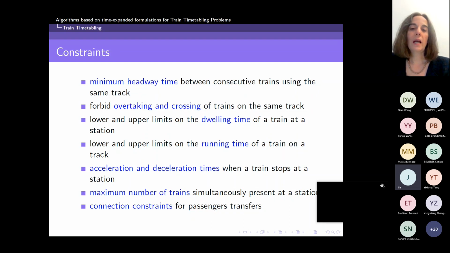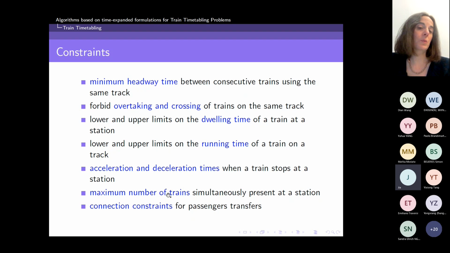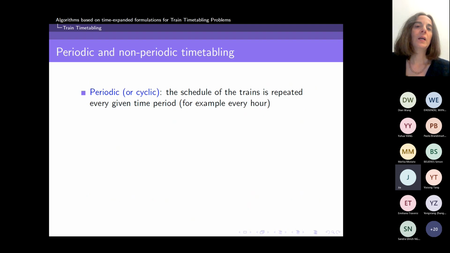In addition, we can have a maximum number of trains that are simultaneously present at a station because of the number of existing platforms. And we can also have some connection constraints between trains if passengers have to transfer. So we want to account for this additional restriction. And many others, okay, depending on the railway company, we can have different sets of constraints.